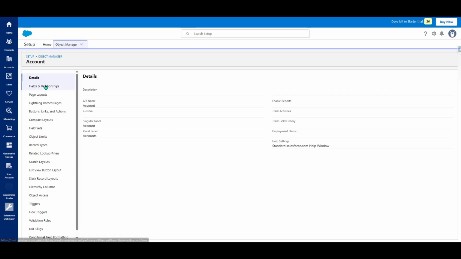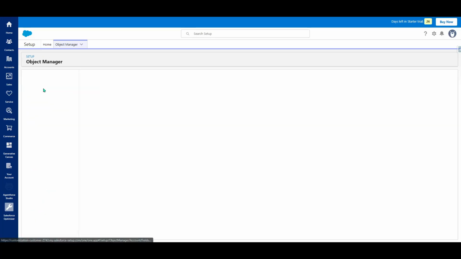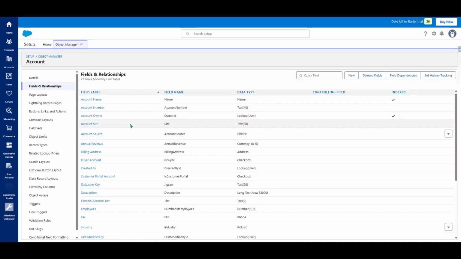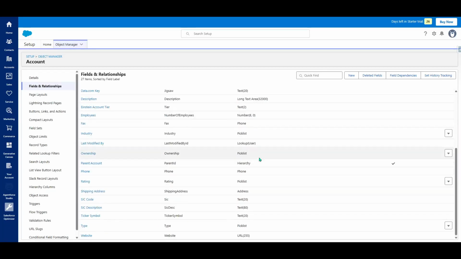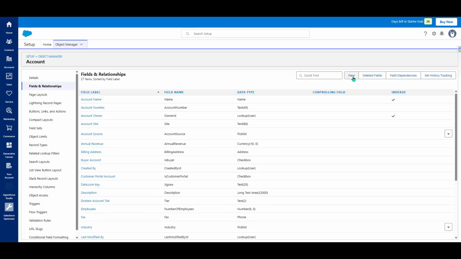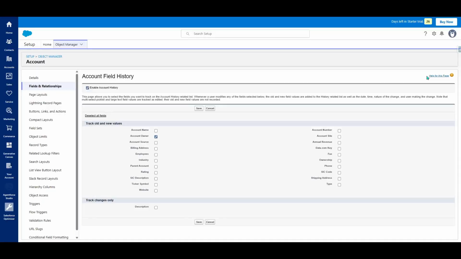Once you're on the Account Setup page, click Fields and Relationships. This is where all the fields for the account object are listed, including standard fields like account name and custom fields your org may use. At the top right, click Set History Tracking. This is the control center for deciding which fields on the account object will be tracked. You'll see options to enable history tracking for the object, and then select the individual fields.